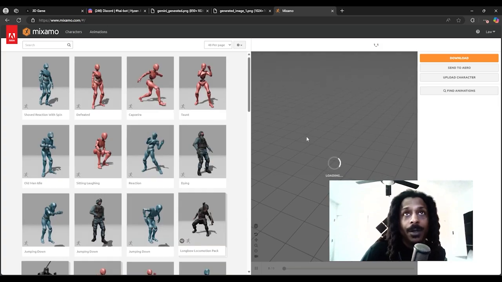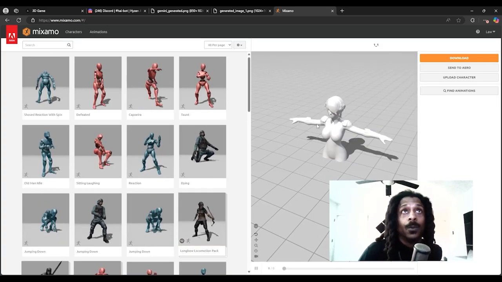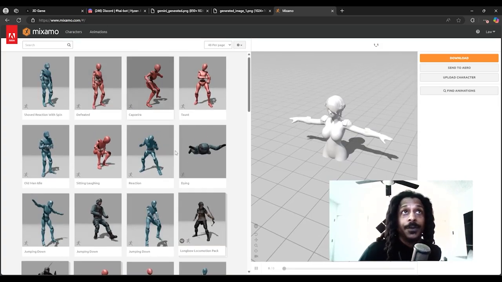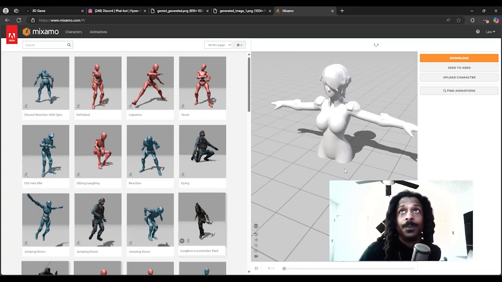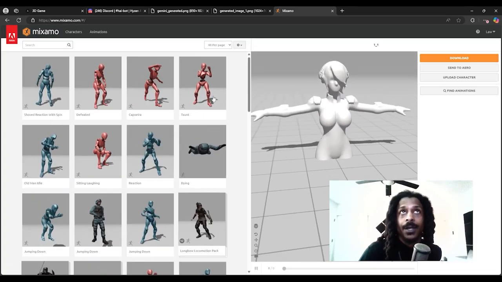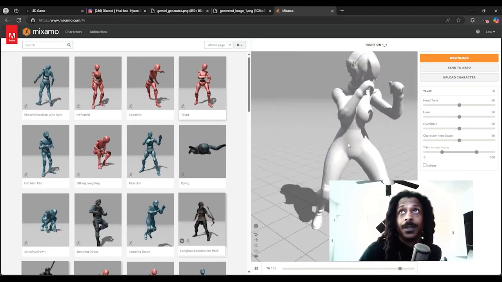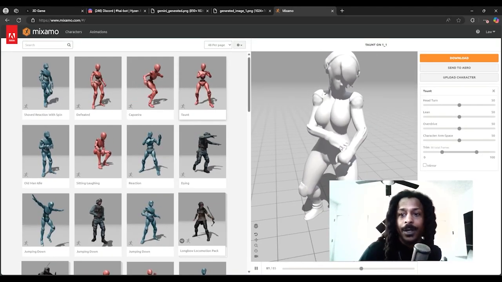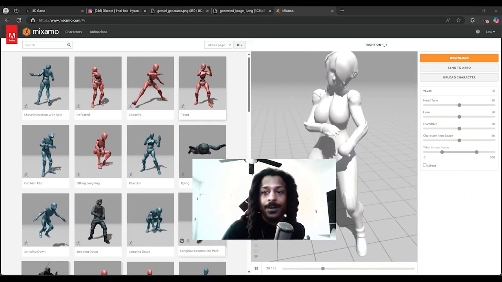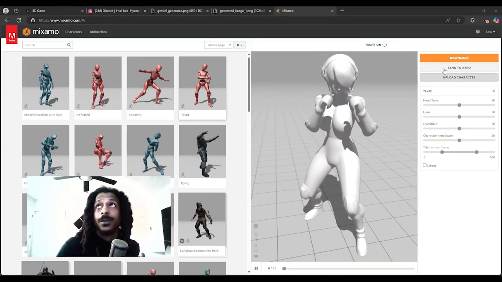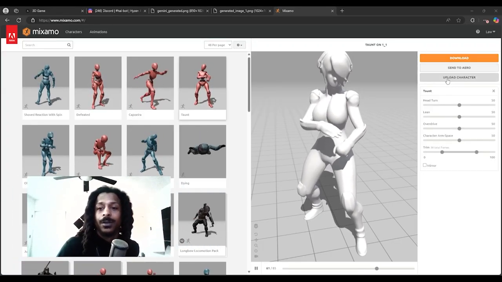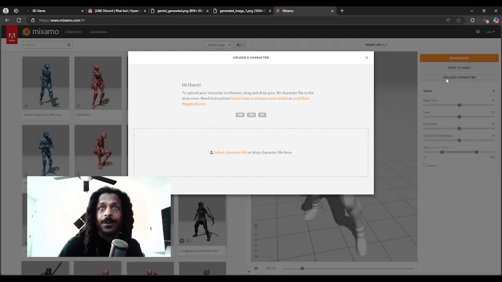So here I am on Mixamo.com, where you'll see a bunch of different animations that you can choose from. Here's a character that I was working with earlier here, and you can see that there's animation. So we can upload our character here and see it work. So let's go ahead and click on the right side where it says upload character.